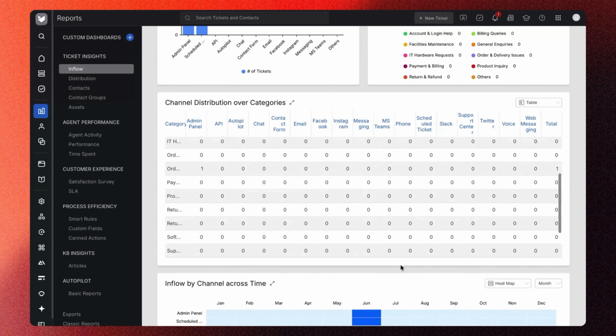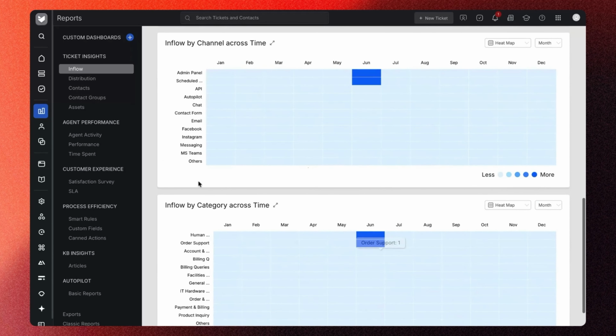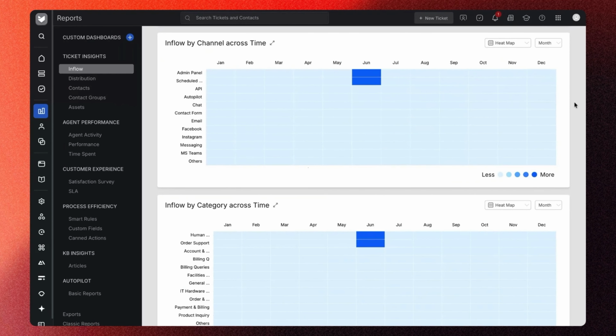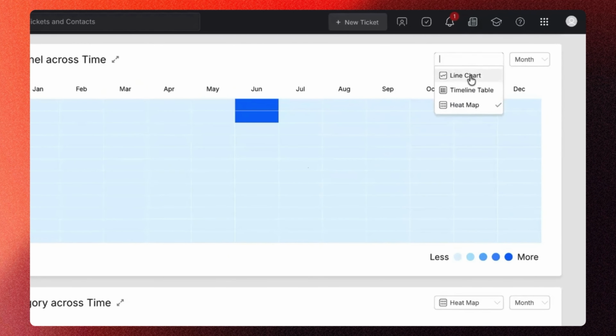Inflow across time widgets show ticket inflow by category or channel across time. You can refine this visualization by the hour, day, month, quarter, or year to quickly comprehend the most active and inactive time periods. You can choose to view this data in a line chart, timeline table, or a heat map.